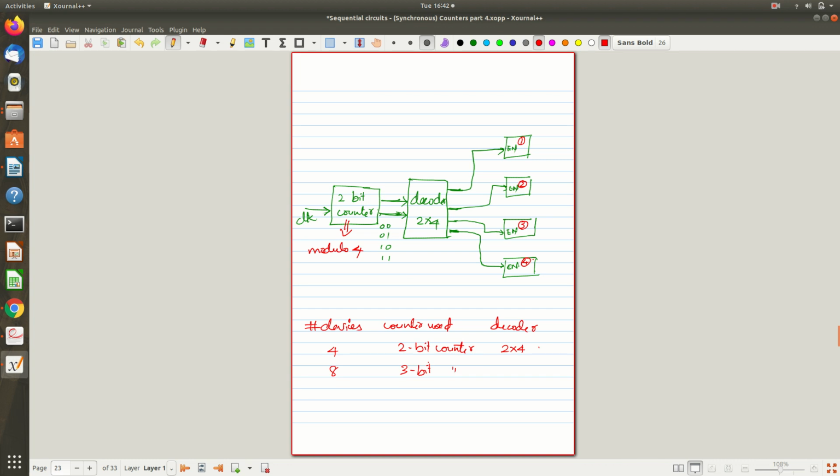I mean 1 1 1. That means 8 different combinations are possible, and each will be given to a 3 to 8 decoder. So now the decoder will be something like a 3/8 decoder. That 3-bit counting sequence will be given as input to the decoder, and that will decode the 3 bits to 8 combinations. So accordingly, one of the devices will be enabled.